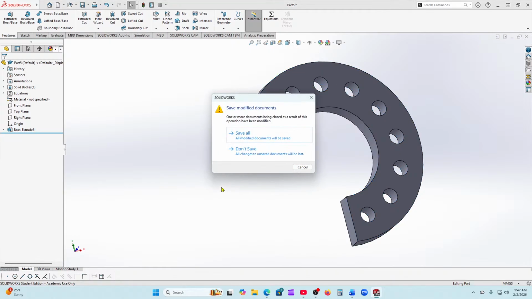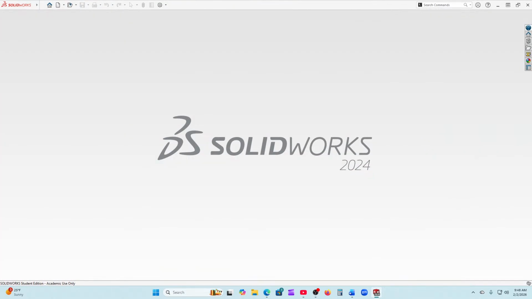Don't forget to save your parts after you draw them so you don't lose them.